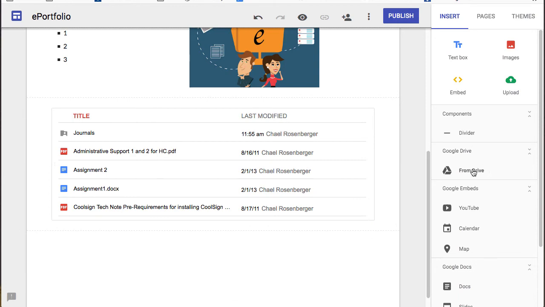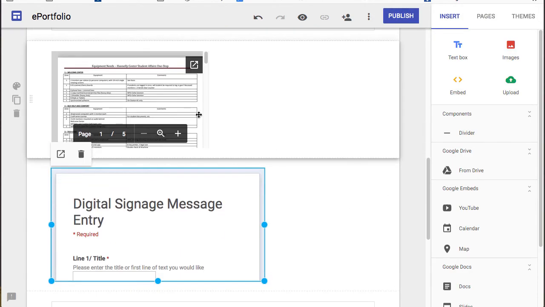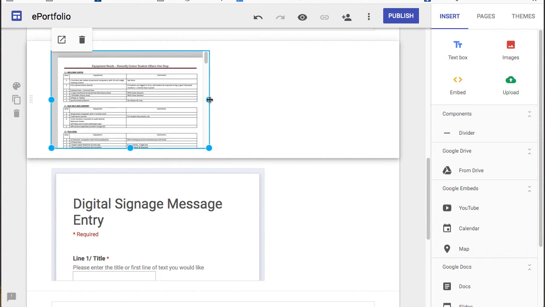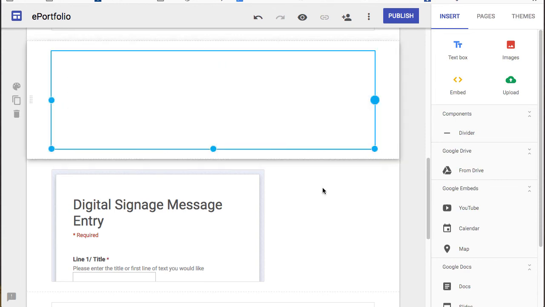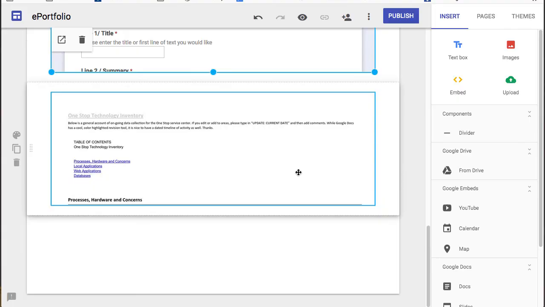You can also do the same for individual files, selecting multiples, and Google Sites will add a preview of almost every file type that's in there. You can select those multiple items and click them, have them added, and stretch them out however you need to.